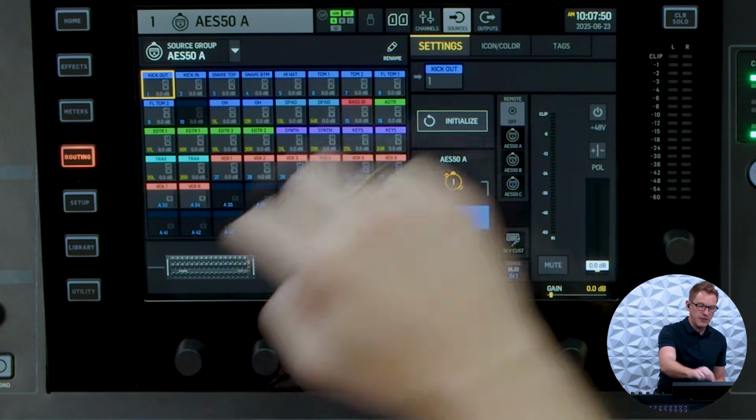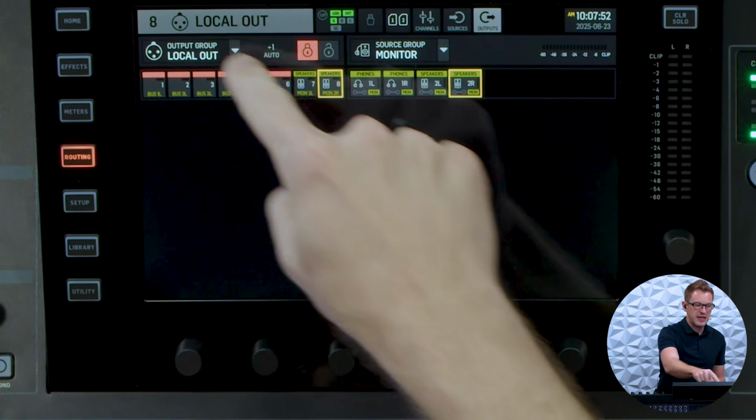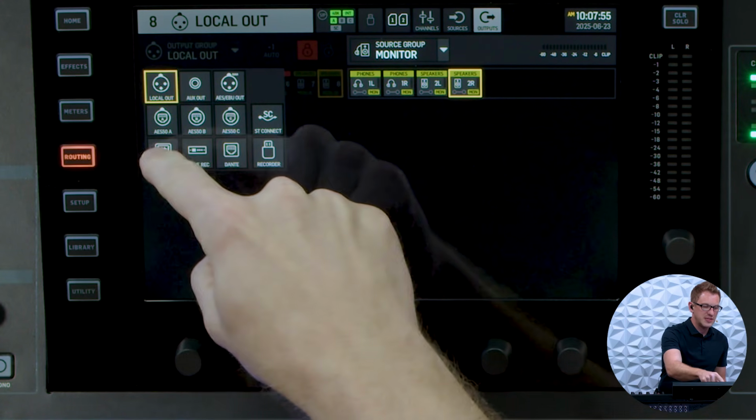So once you have titled that, I want you to go to Outputs, and I want you to go to your USB audio.